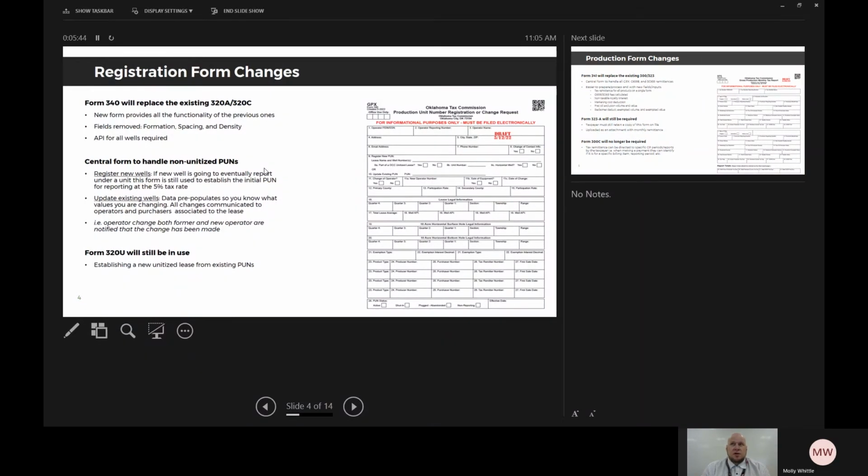When you register a new well, it'll identify your first production period and it'll set the tax rate at 5% and then automatically increase that to 7% after the first 36 months.